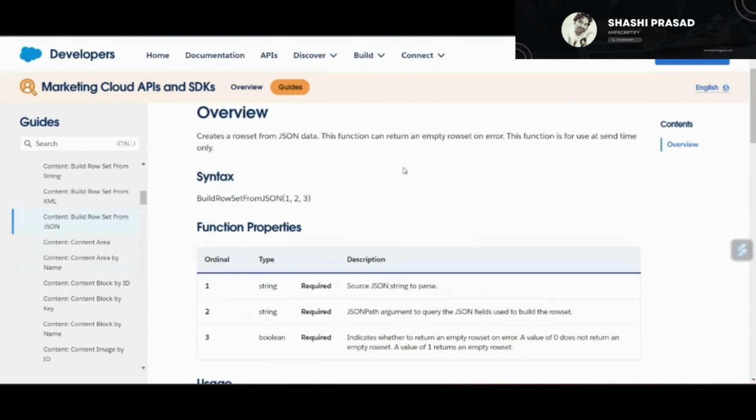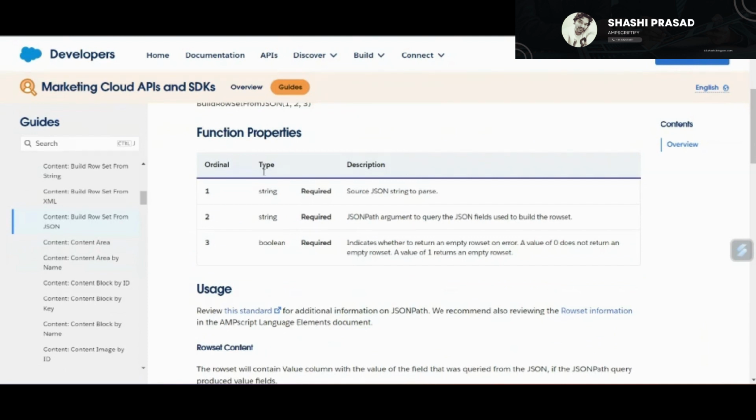And then we have the function properties. Inside the function properties, the source JSON string to parse, that is the first parameter. So the first parameter you have to pass is the JSON string, okay? The second parameter is the JSON path argument, like from that particular JSON, what you want to basically extract and then store, fine.